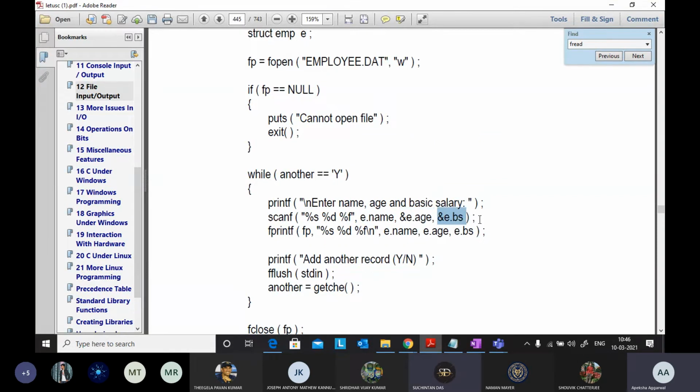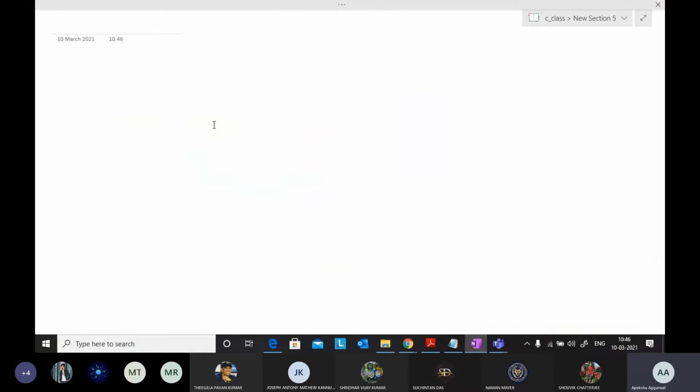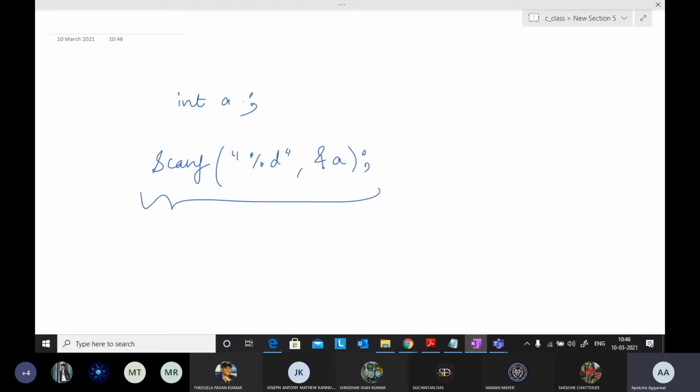So why have we taken the address of e.age and e.bs? Because we always do in scanf. So let me discuss this scanf also. If I'm writing int a; scanf("%d", &a); this is always the syntax of scanf. We always write address. Why? Because I want to go into main memory, and where this variable a is stored, I want to write the contents, whatever the user is writing.